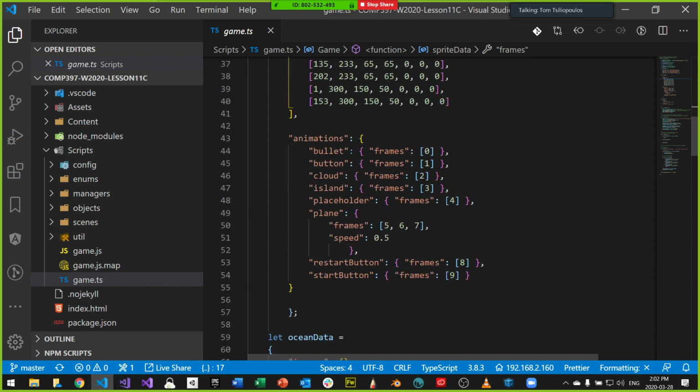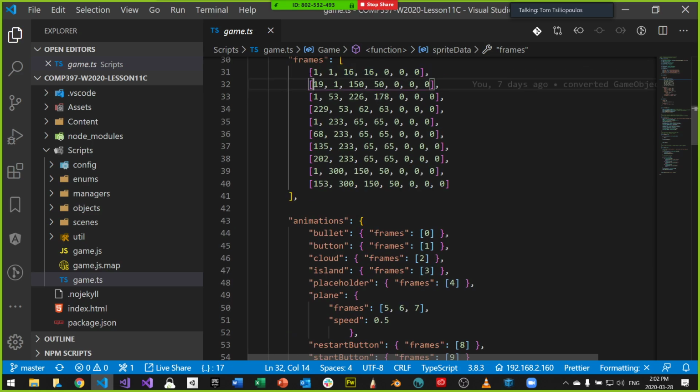And if you notice, the bullet is frame 0. We're going to focus on that today, the bullet. And we have a generic button. We have a cloud that's here. You can see that the cloud is bigger, so here's the width and the height, right? And then followed by the island. Island is almost the same size as the plane, 62 by 63. We have a placeholder asset, and then we have 3 plane frames, 5, 6, and 7.